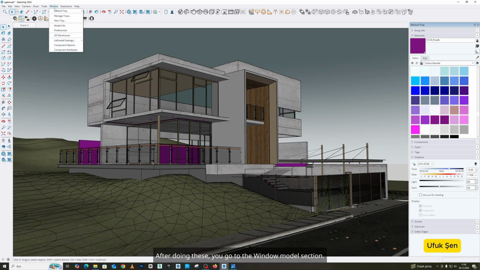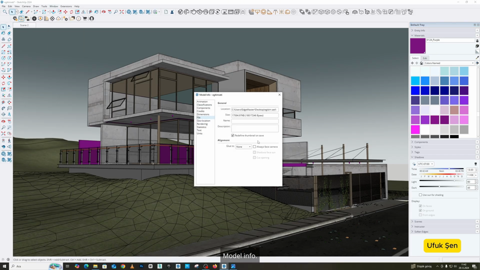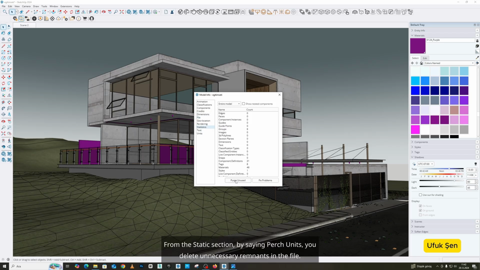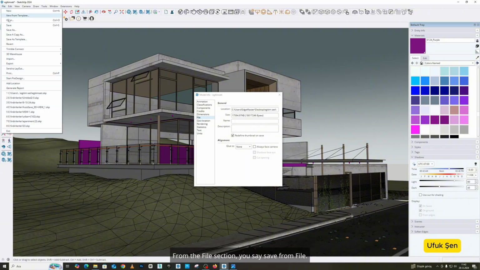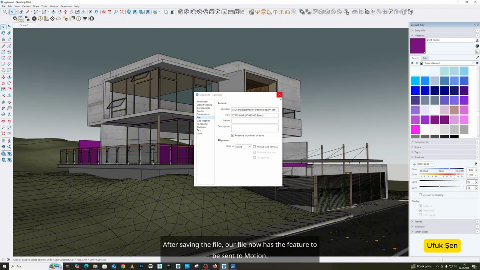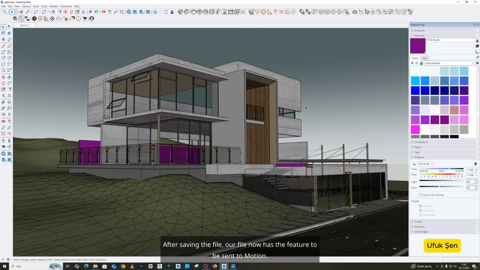After doing these, you go to the window menu, model info. From the statistics section, by saying purge unused, you delete unnecessary remnants in the file. From the file section, you say save. After saving the file, our file now has the feature to be sent to Twinmotion. Look, the name of my file is training set.